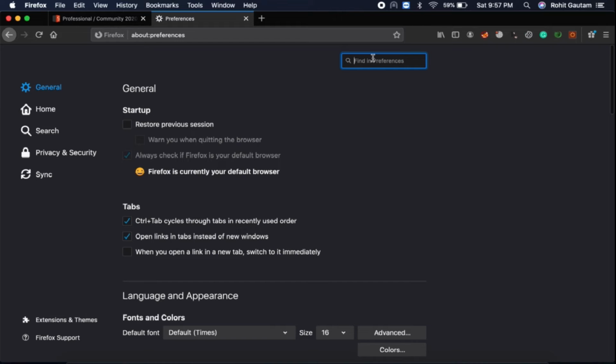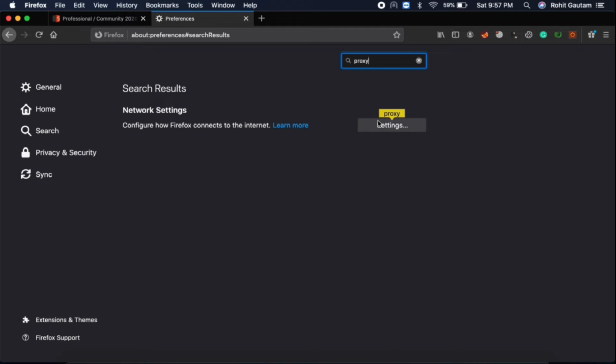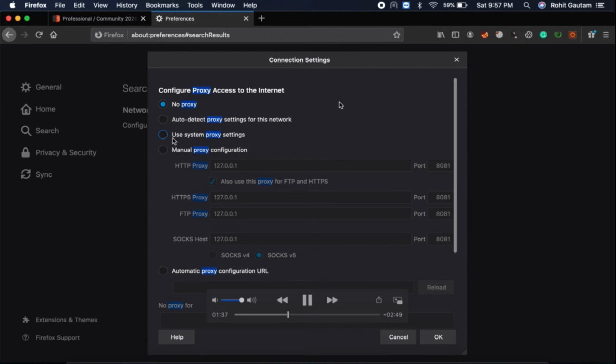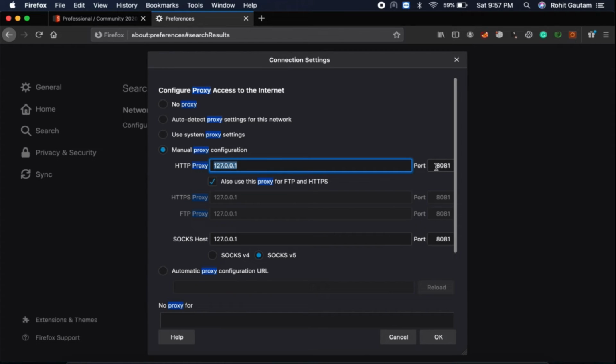After going into Preferences, you have to search for proxy. You have to type proxy and you will be able to see there is an option called Settings. You just have to click on Settings and there are four options over here. The first option is No Proxy, then Auto Detect Proxy, Use System Proxy and Manual Proxy. So you have to choose the last option, that is Manual Proxy, and configure the proxy over here and the port number over here. Remember, you have to put the port number that you have selected in Burp Suite. So I have selected 8081, so I'm going to type here 8081.